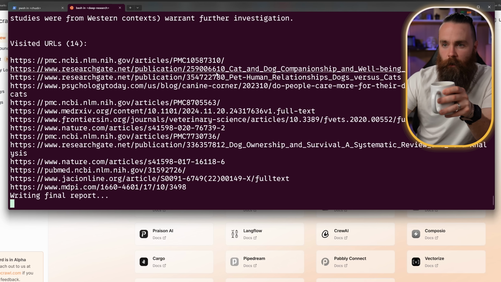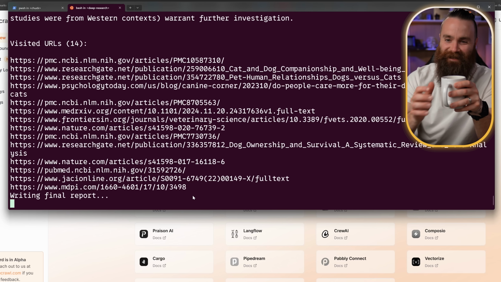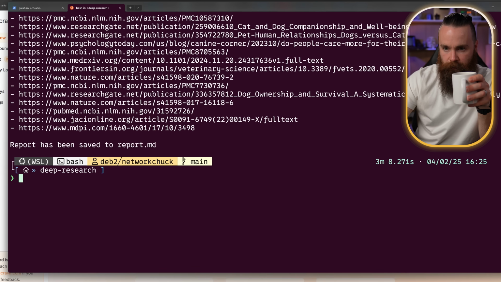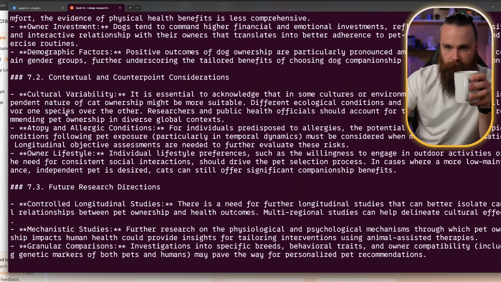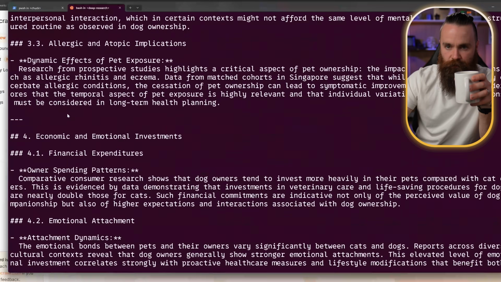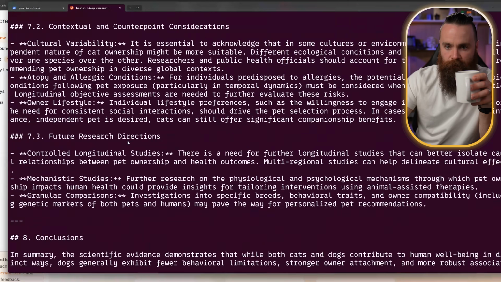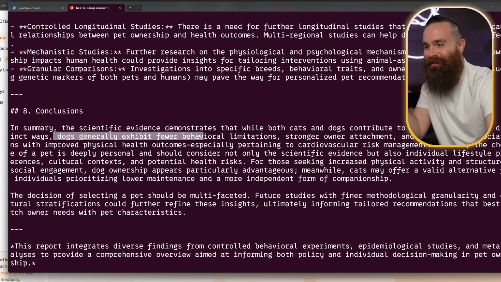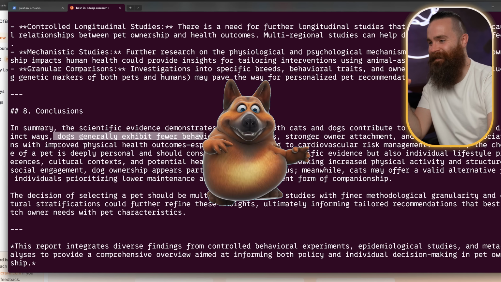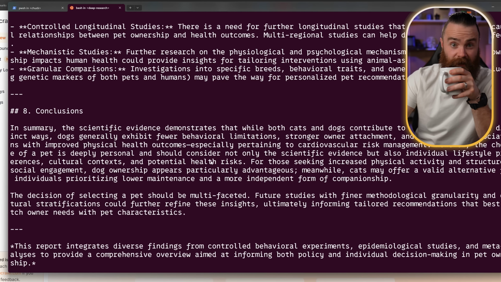Check it out, all the URLs. It did some research, and we're about to see our results. Now, it said it saved it to report.md. We'll look at that here in a second, but I think, yeah, here's all the research right here in Markdown, right here in our terminal. What was the conclusion? I don't want to read all this. You saw it here, folks. Dogs are better. Take that, suckers. I am a dog person. Sorry, cat lovers.